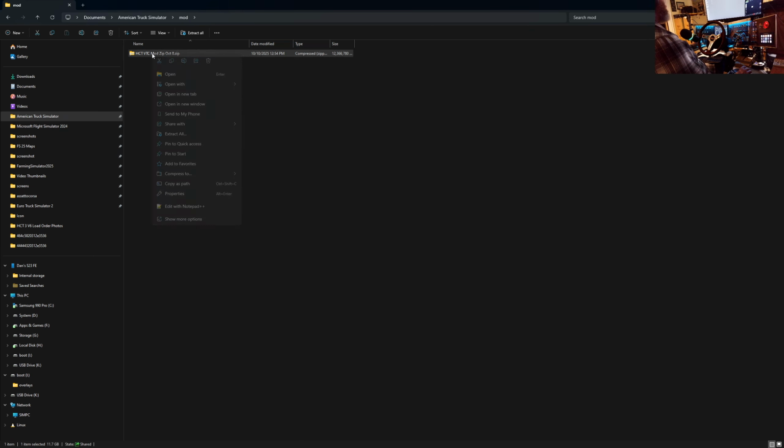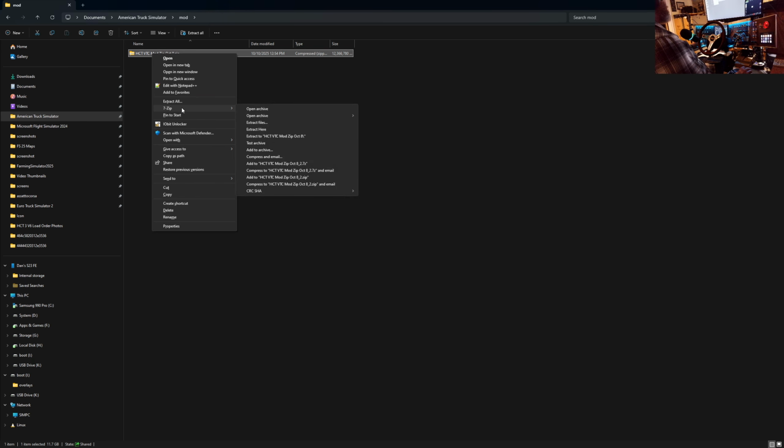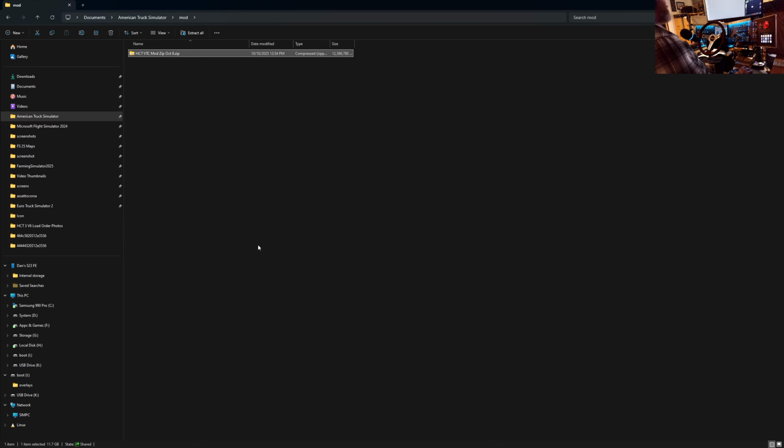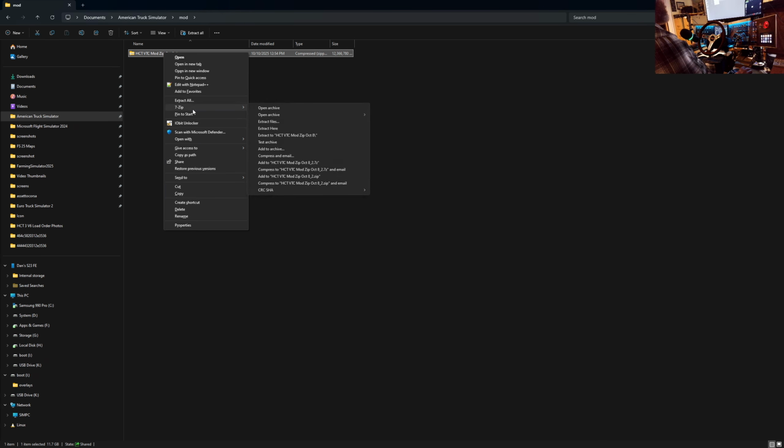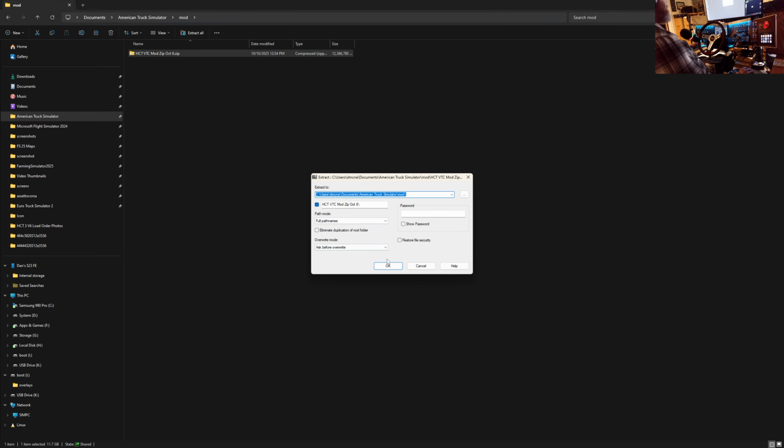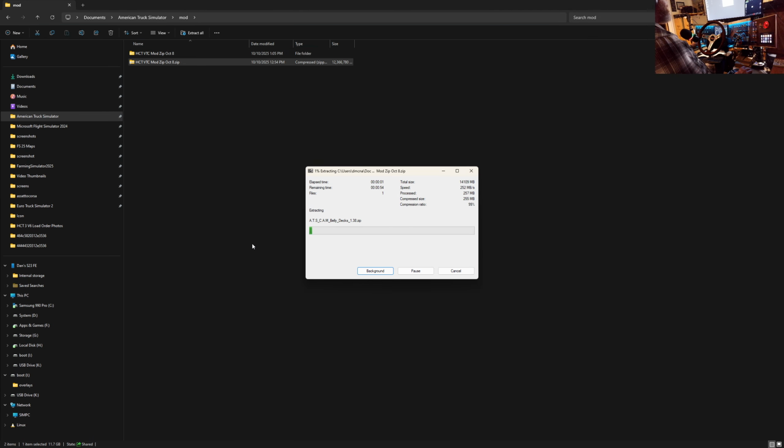So the first thing we got to do, right click it. You can show more options, 7-zip. We're going to extract here. Well, actually, you know what you can do? If you don't want to change the date of anything in it, you could go more options, 7-zip, extract files. Okay.